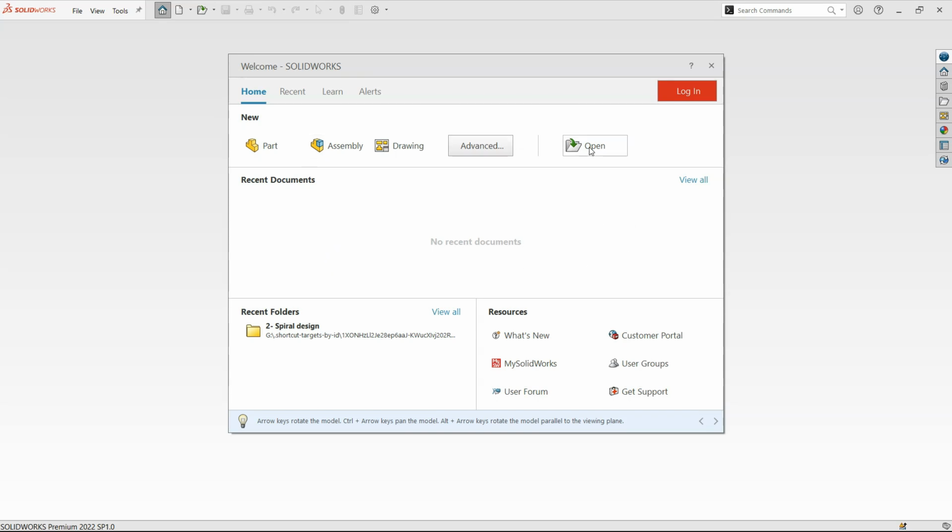We also have the open option here. From the open option we can open the parts which we have already saved and want to see. We can also click on this icon and go over to the computer library, and we can open any part we want. In the resources we get what's new, my SolidWorks, user forum, get support, user groups, customer portal, etc.